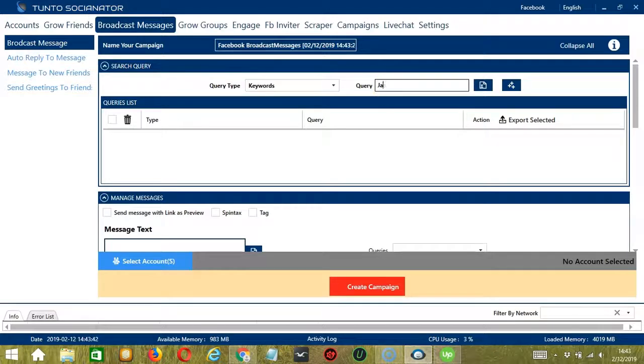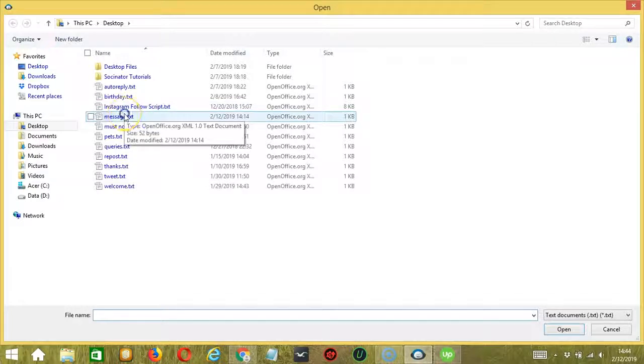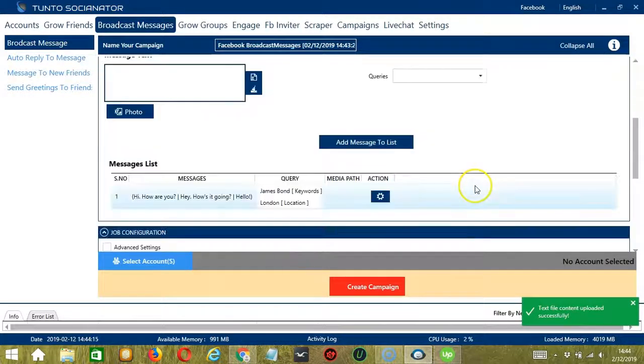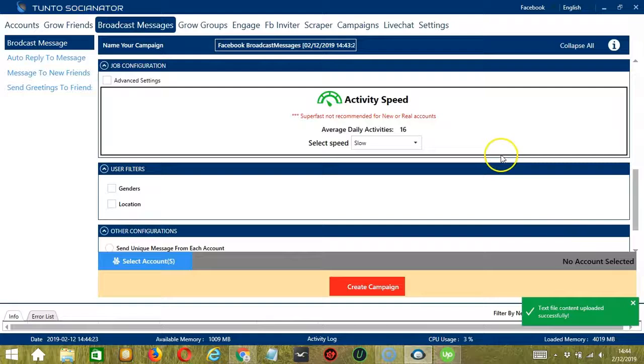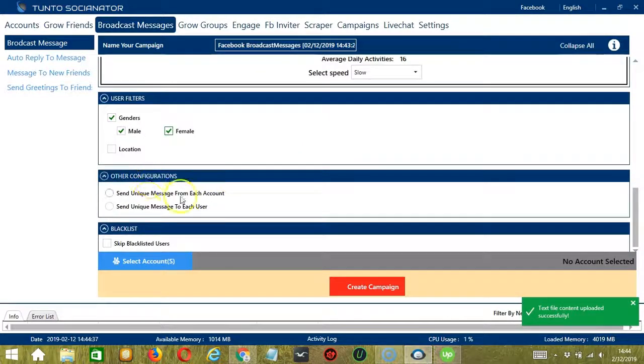For keywords, let's target James Bond, click Add, and the location should be London, for example. Click Add. For managed messages, let's check spin tags and let's upload the message that we used earlier. And for queries, all, and click Add Message to List. Success. For job configuration, let's select slow. For user filters, let's select both genders. For other configurations, it's up to you, and let's skip blacklisted users.